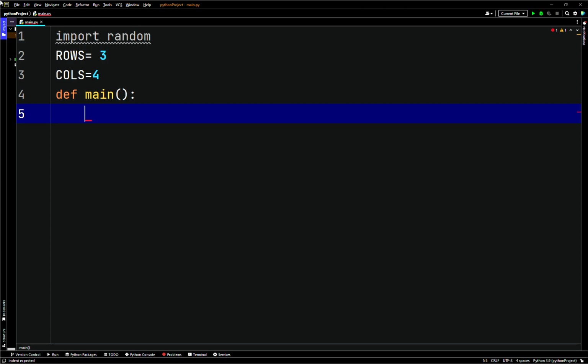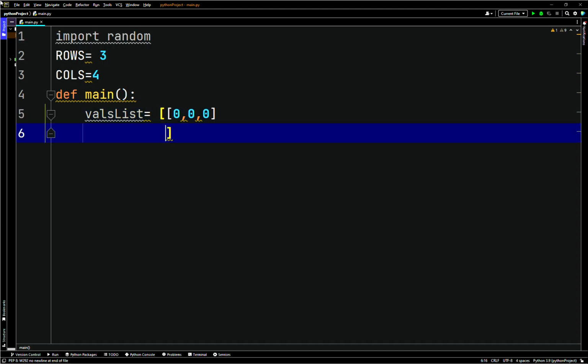So we'll create a 2D list, and we'll initialize everything to 0, and we will kind of set it up in the 2D form instead of all the way across on one line. So we'll have vals list points to 0, 0, 0. We'll move that second bracket down.